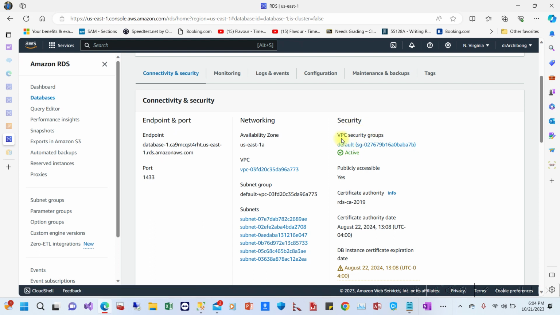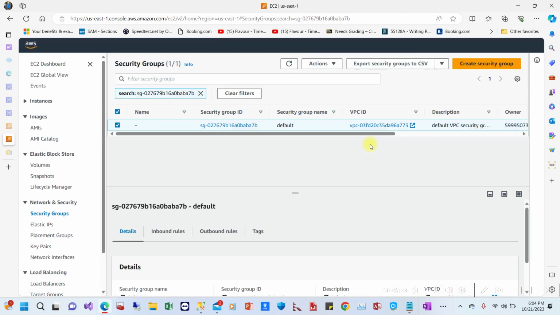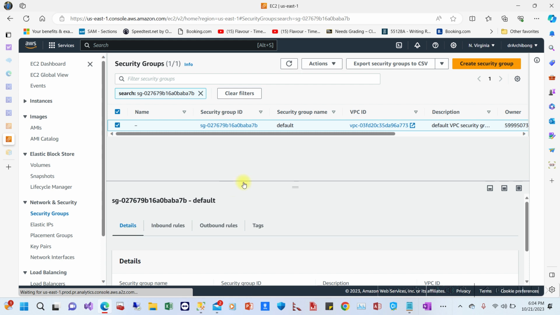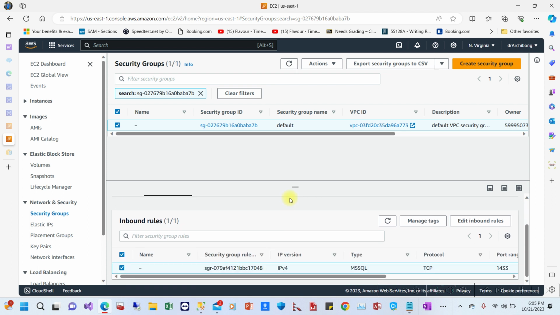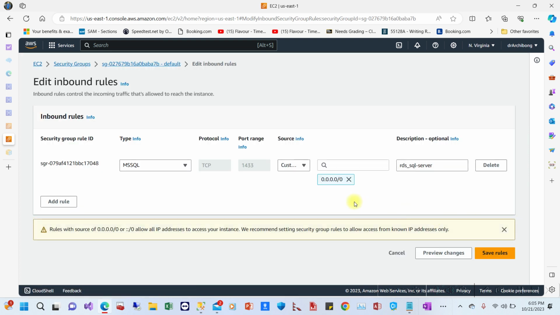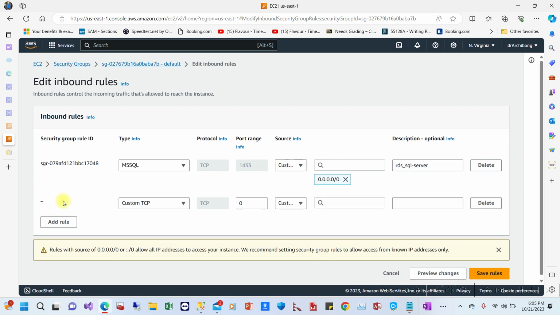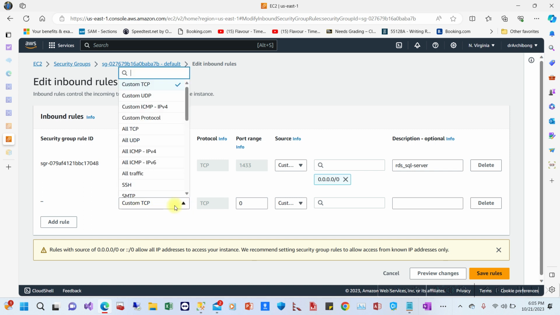Click on the VPC security groups. If you click on the security group, double click it, you see the first thing is details. You want to go to the inbound rules and click edit inbound rules. Once you edit inbound rules, you will see a default inbound rule. You want to say add rule and add your own rule and pick the name of the rule.